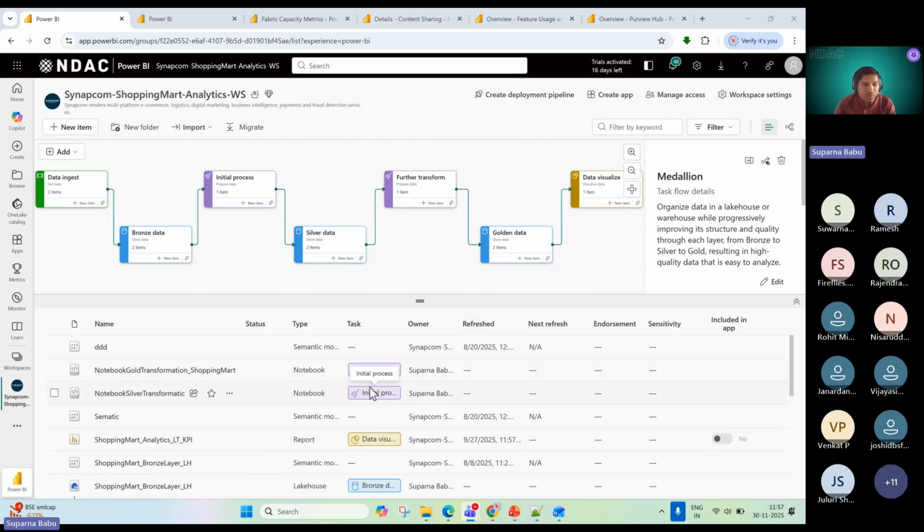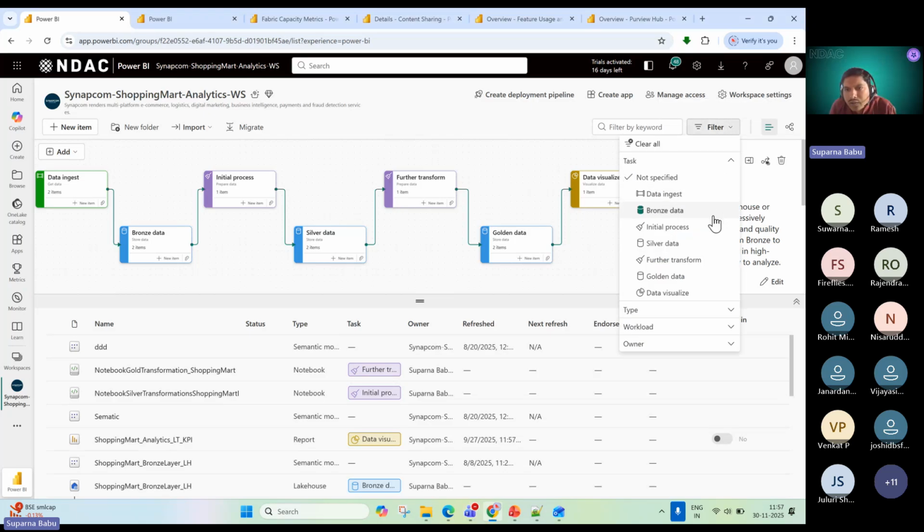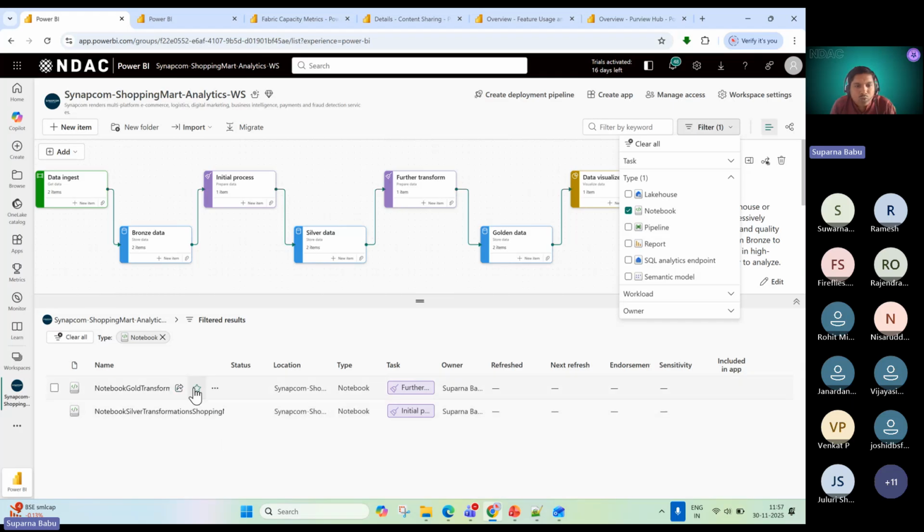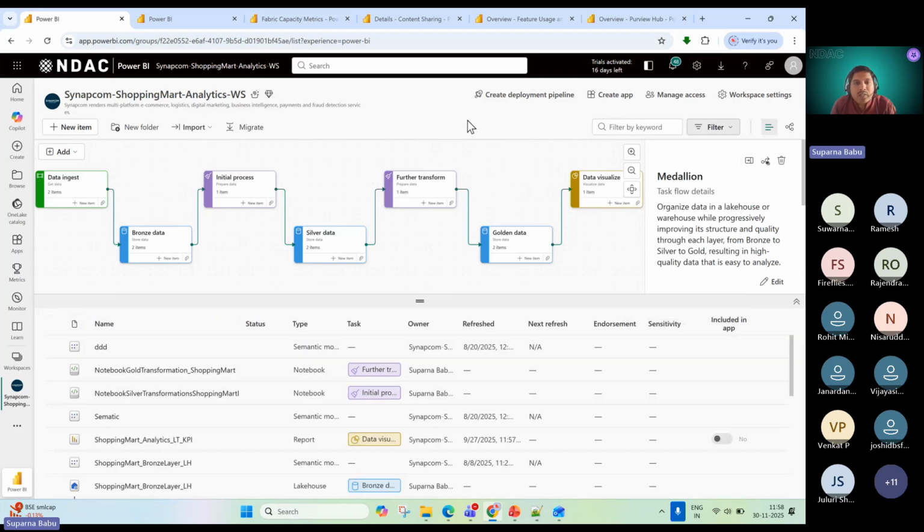Now let me see how many notebooks I used. Let me go to this filter and select type. I'll clear it. So I used two notebooks: one is for bronze data and another one is for silver data. Let me show you how to increase the worker nodes and job nodes.